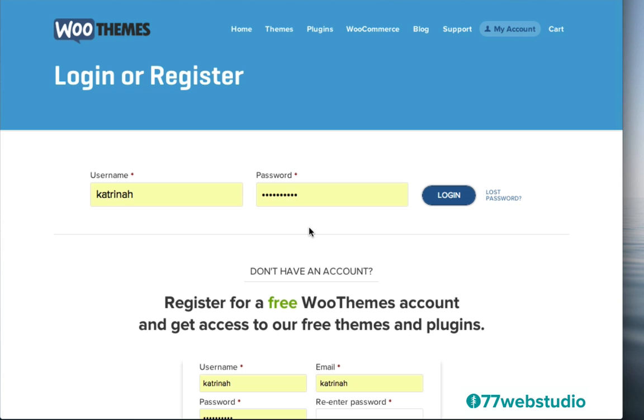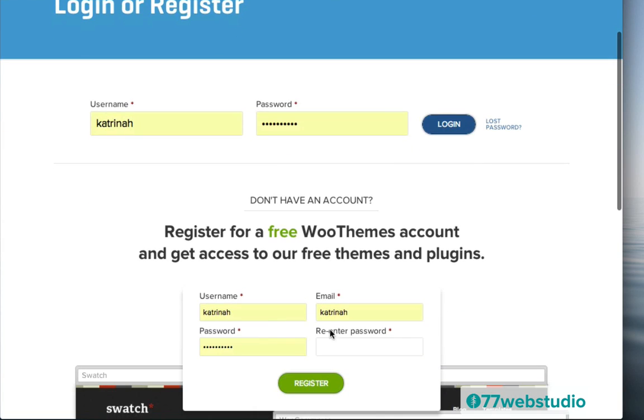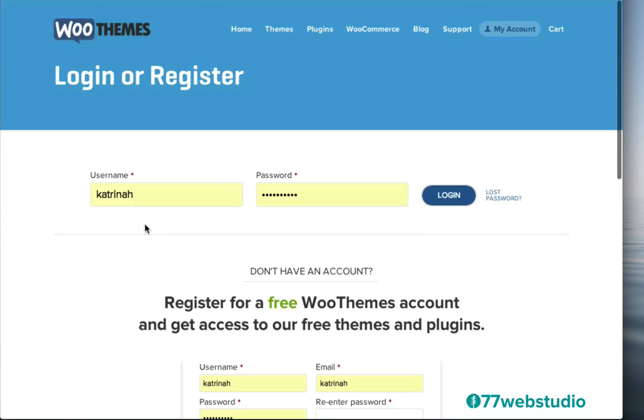And then you'll land on either a login screen or a register screen. In order to download this free WordPress e-commerce theme, you actually need to have a WooThemes account. And the good news is that you can register for a free WooThemes account by simply filling in your username and email and entering a password twice and then clicking register. We see here I already have an account, so I'm simply going to log in.